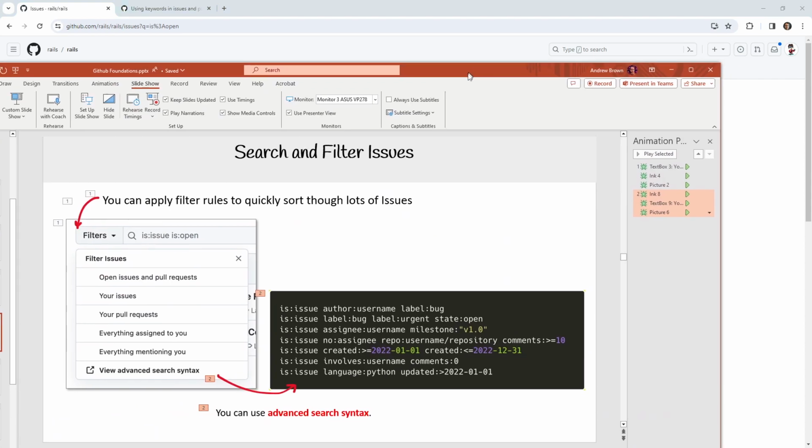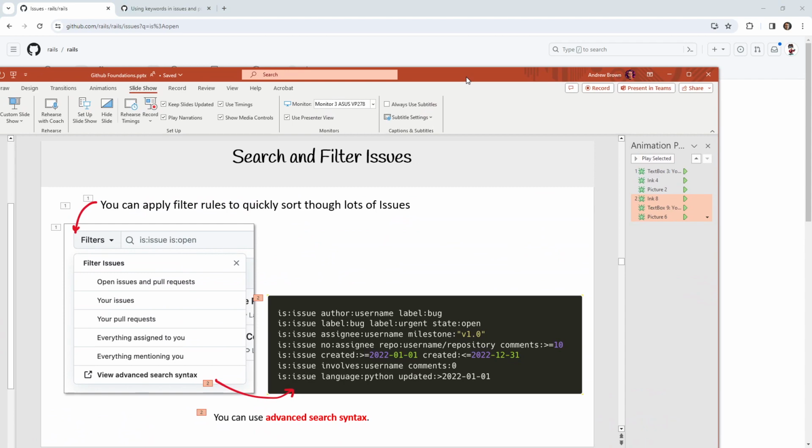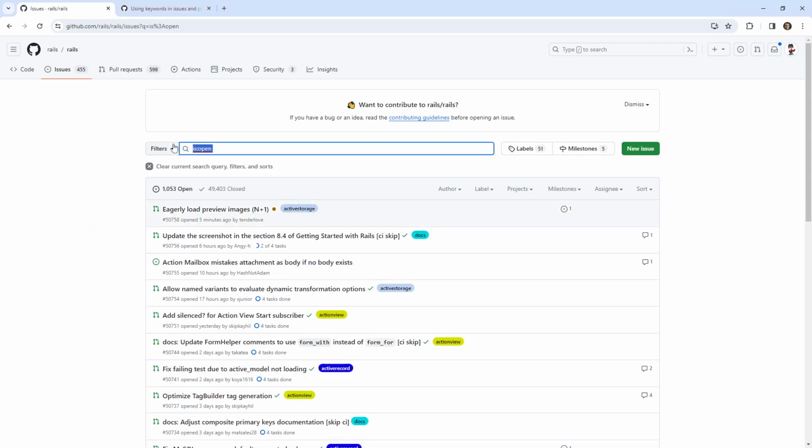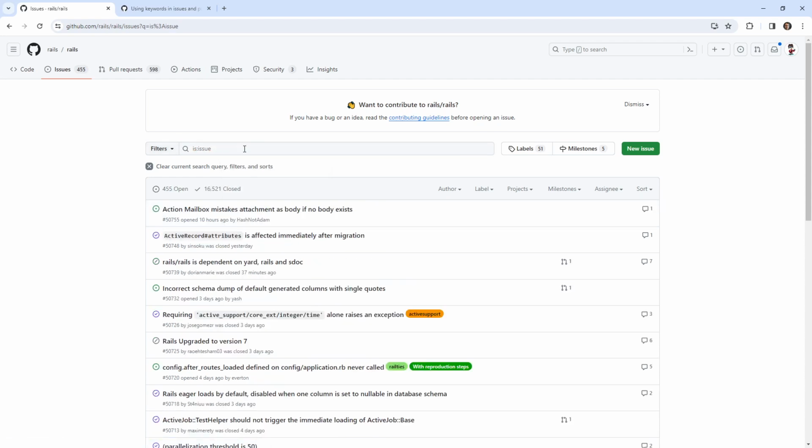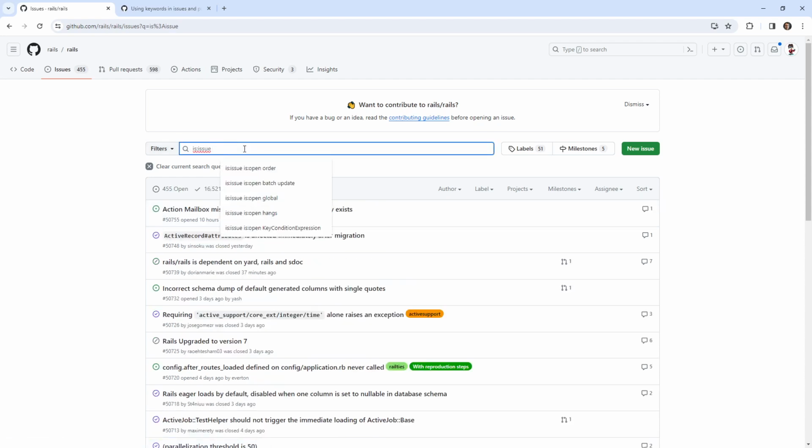So I have some written out here. We can play around with it a bit and see what we can do. So let's see what we can do. We can say is issue, and that seems to be a thing. So we'll go ahead and hit enter there. So yes, it's an issue. We could say no assignee. Okay, so nobody's assigned to it.